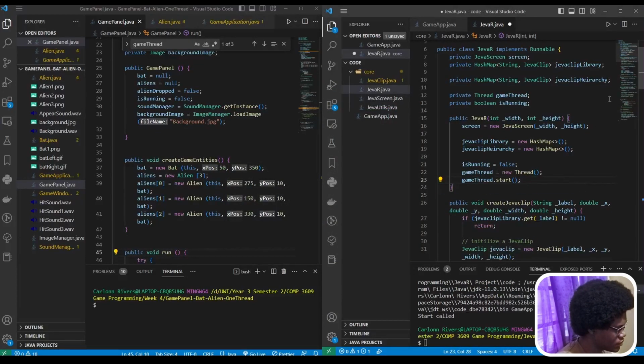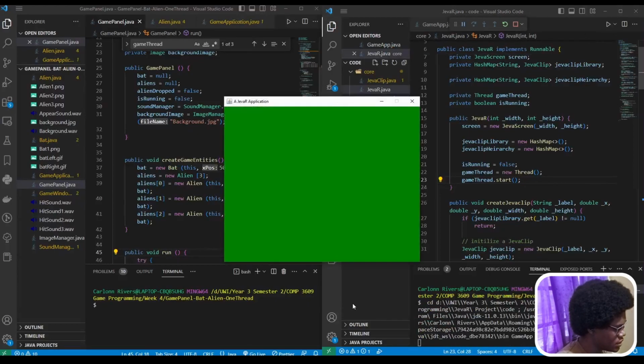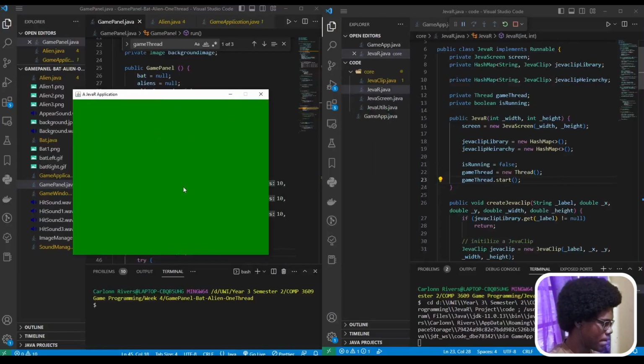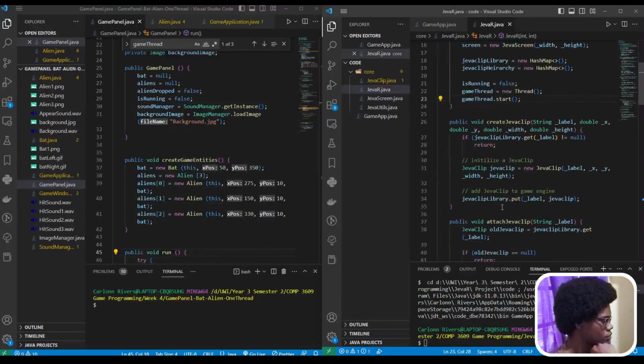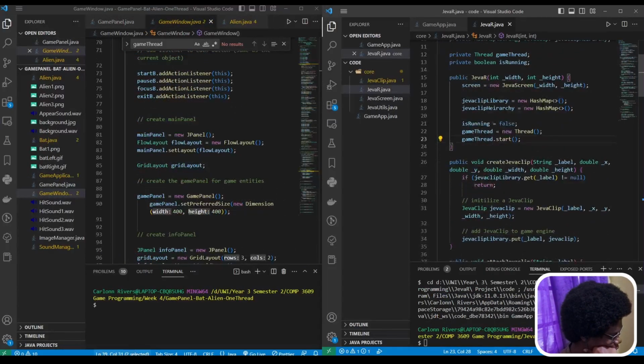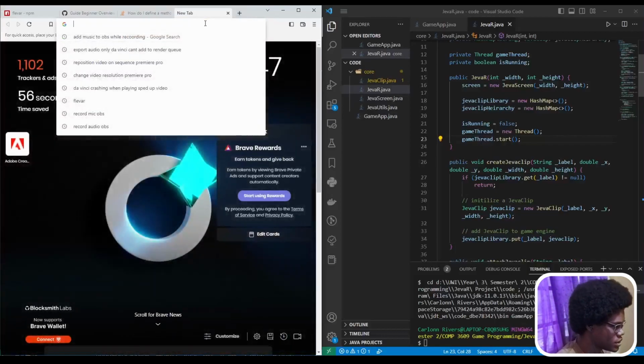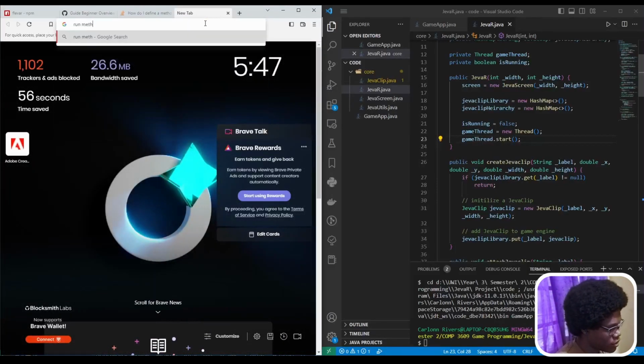unfortunately. Do I need to select focus into the application? No, that does not change anything. Let's take it to our trusty Google search. Okay, so the issue right now is run method not being called when thread is started.